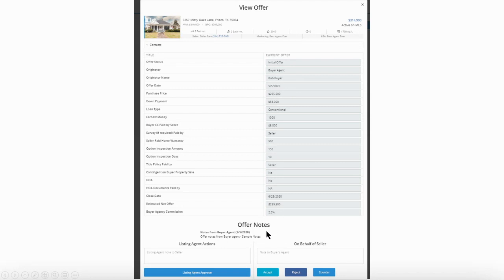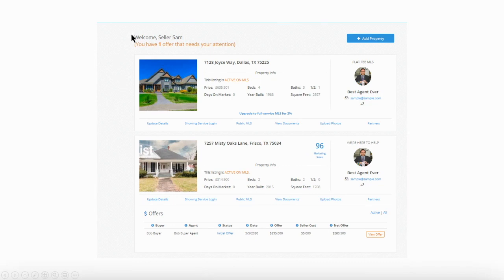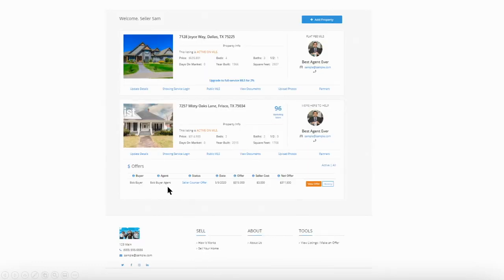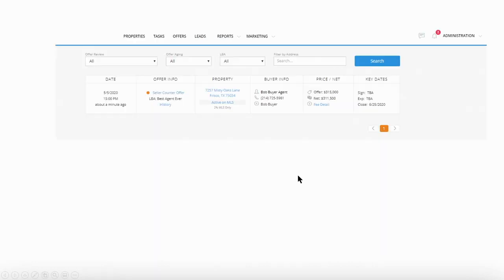You can click View Offer. It opens the offer up right here. You can type in any notes you would like to your seller and simply hit Submit Offer. When you do so, the seller's platform gets an alert as well as a text saying, "Congratulations, you have an offer." When the seller goes to their dashboard and clicks on View Offer, they're able to open the offer up and see exactly what the offer is as well as the notes that you provided them on their offer. This seller can then easily counter the offer, and notice all statuses are tracked down to the second.